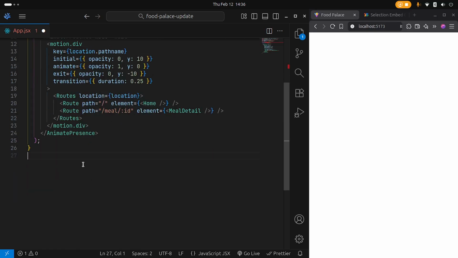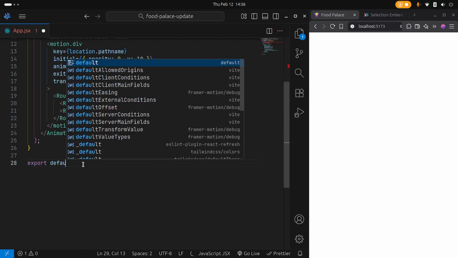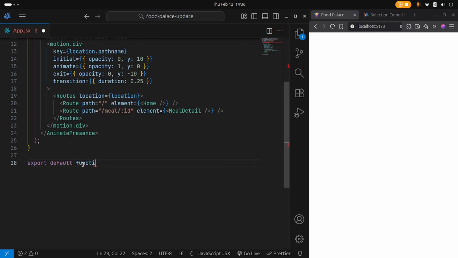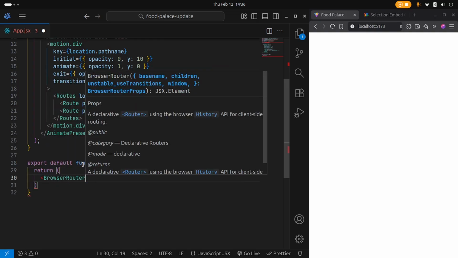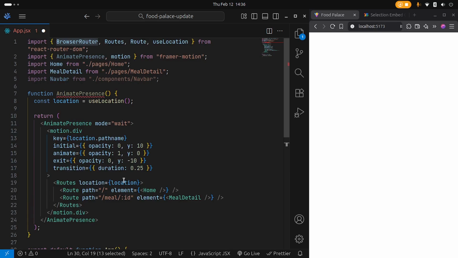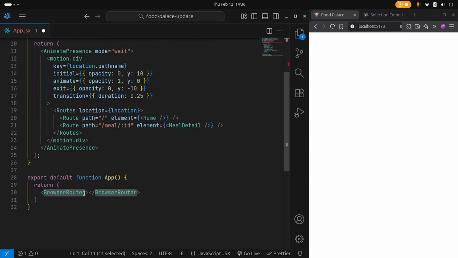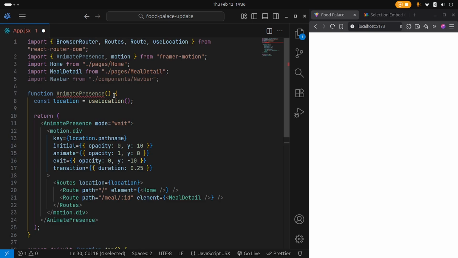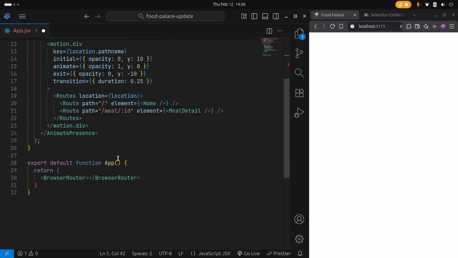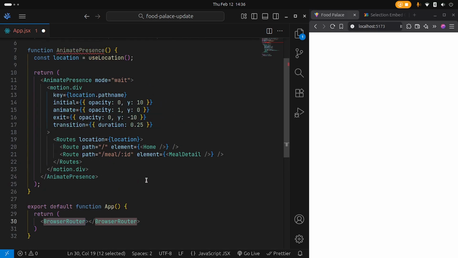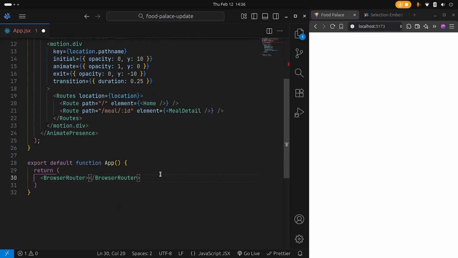So now we actually need to go ahead and build out the app. So export default function app. And then we're going to go ahead and say return, and we want to return the browser router. So browser router is the routing method that we're using. And I do know that there is another way that you can use an array of objects, but I really like this method of using the browser router. That's why I'm always sticking to it, even in the most recent projects such as this one.